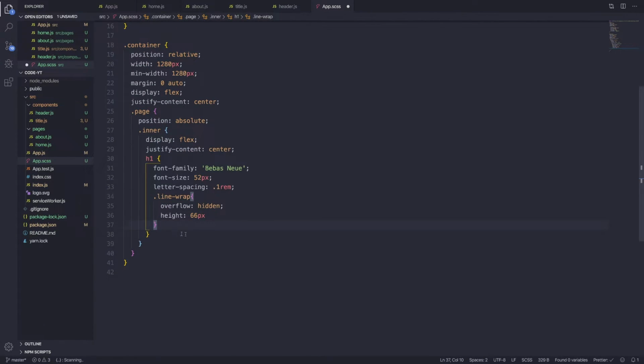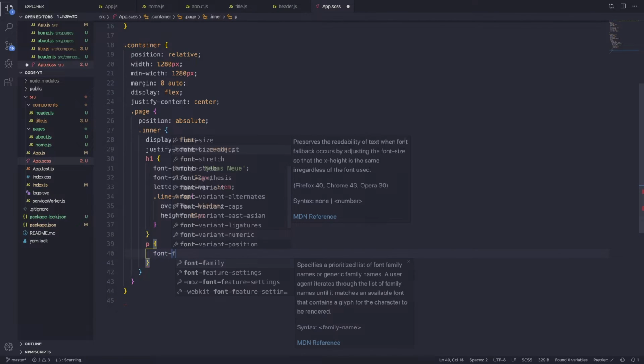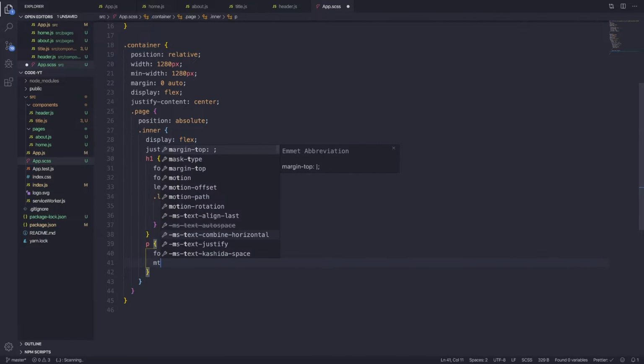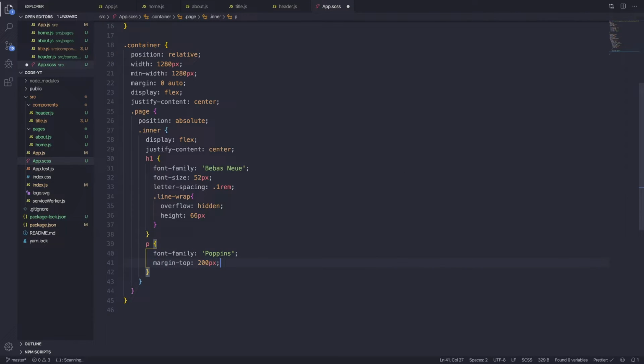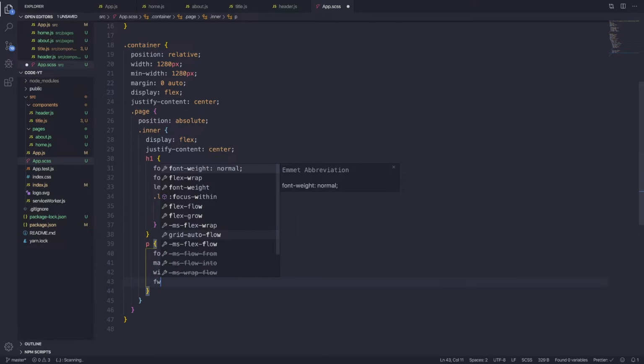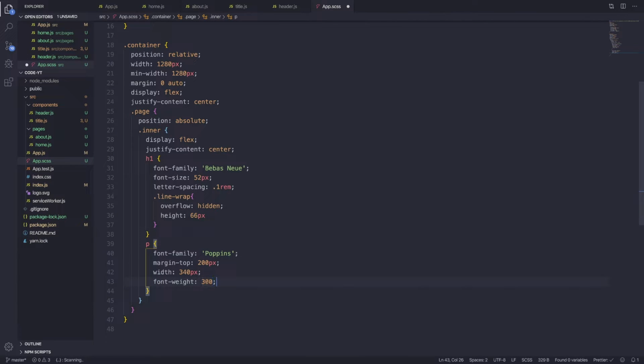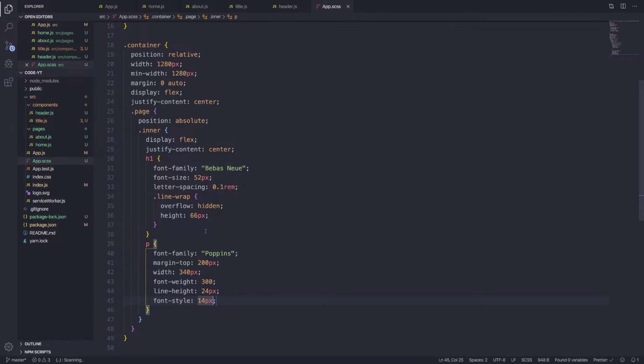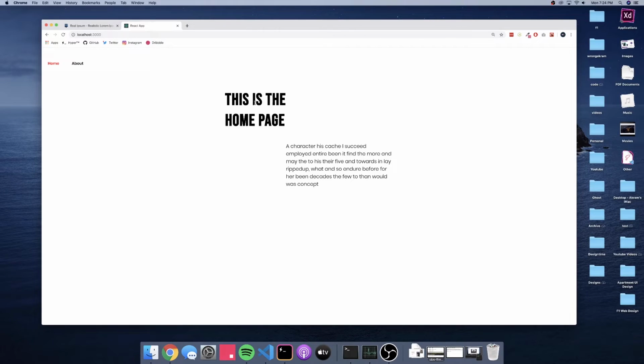Let's scroll down a bit, and outside the H1 we have our P tag, and the P tag has a font family of Poppins, which is the other font that we imported, and the margin top is set to 200 pixels with a width of 340 pixels. The font weight, we're gonna set that to 300, and the line height, let's set to 24 pixels with the font size of 14 pixels. Let's save this and take a look at what we have. So we've got this first page, and then we've got the about page.